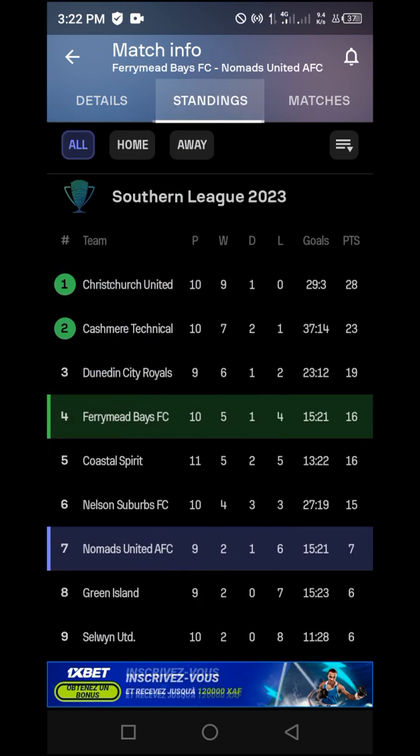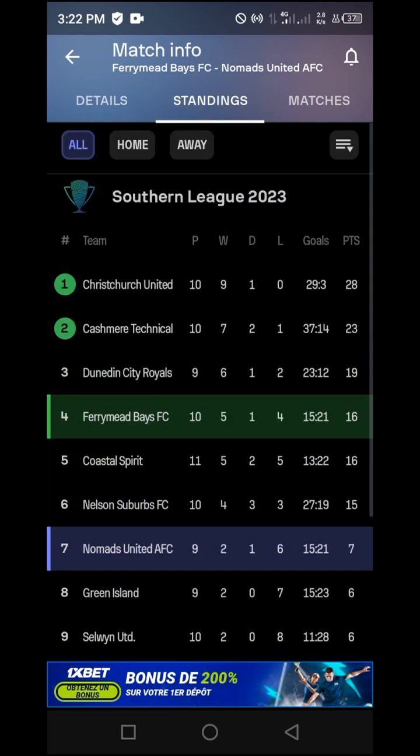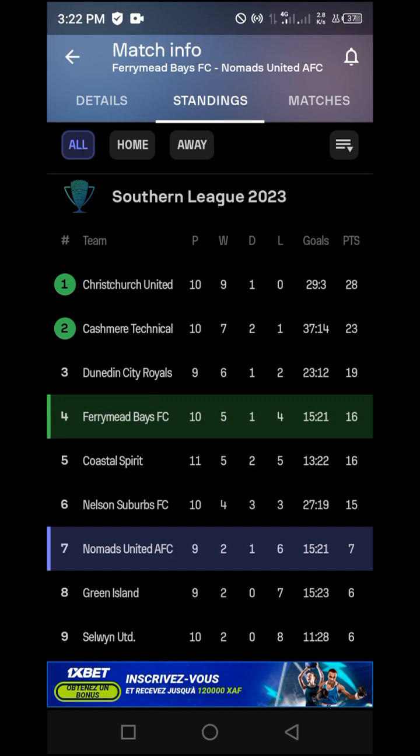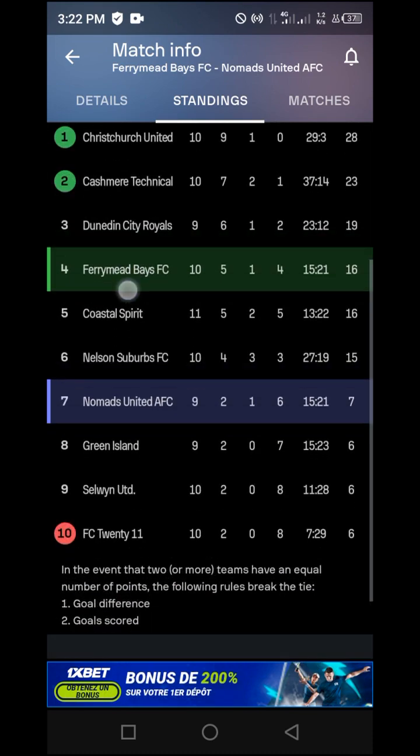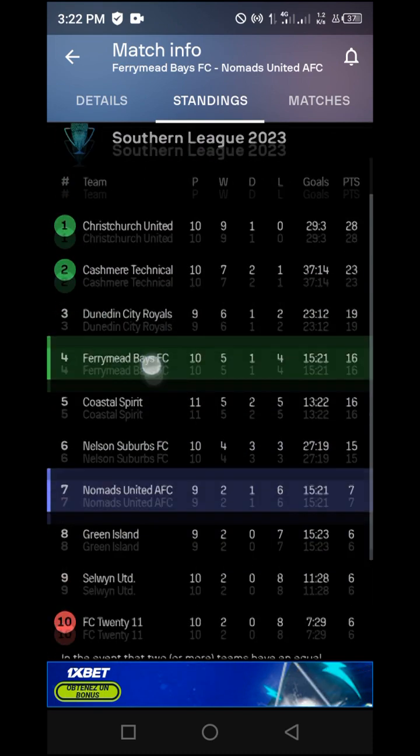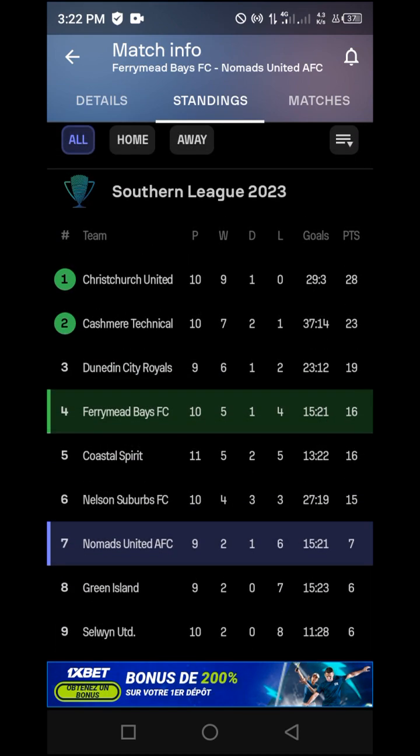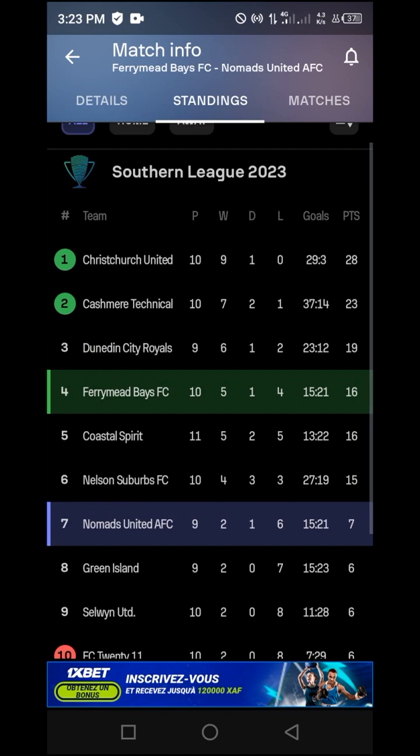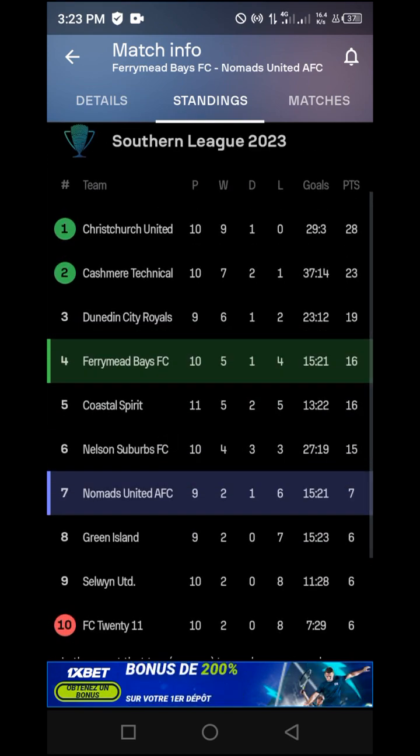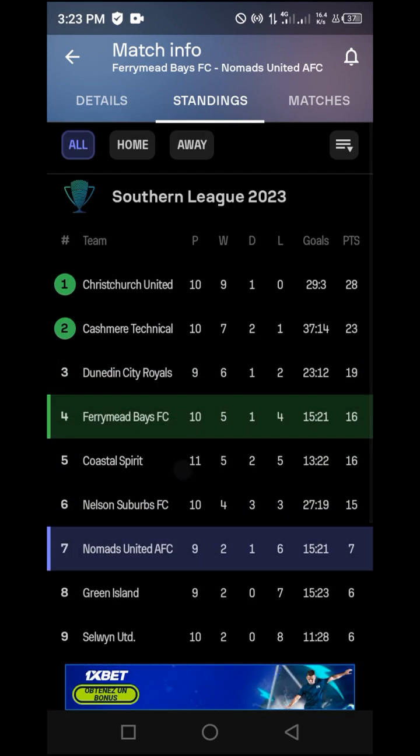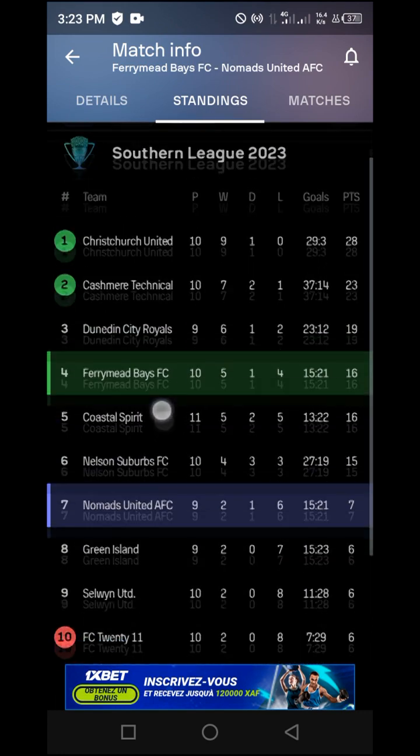Make sure to click on standings, and once you do that, you'll be shown this standings table that looks like this. And of course, you want to go ahead and analyze this section to come out with the best possible picks. I'm going to share with you some tips and tricks you need to apply here to make sure you come out with the safest picks.